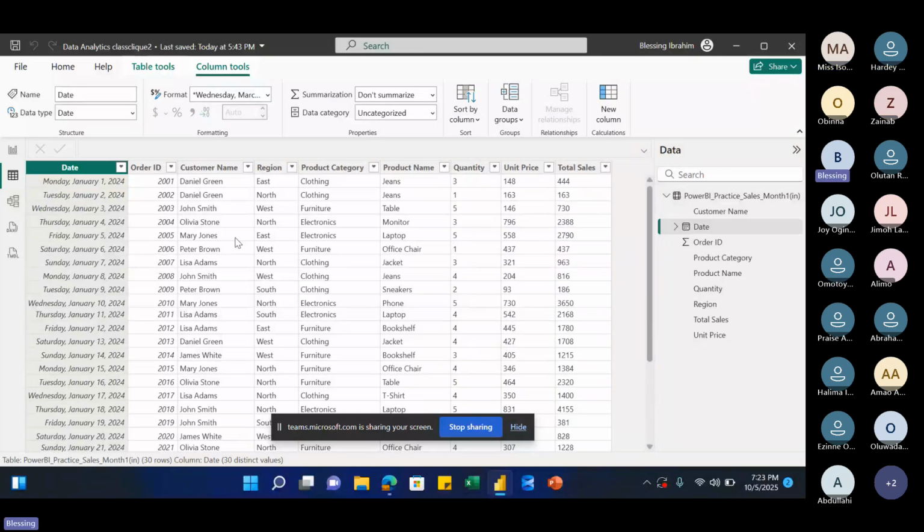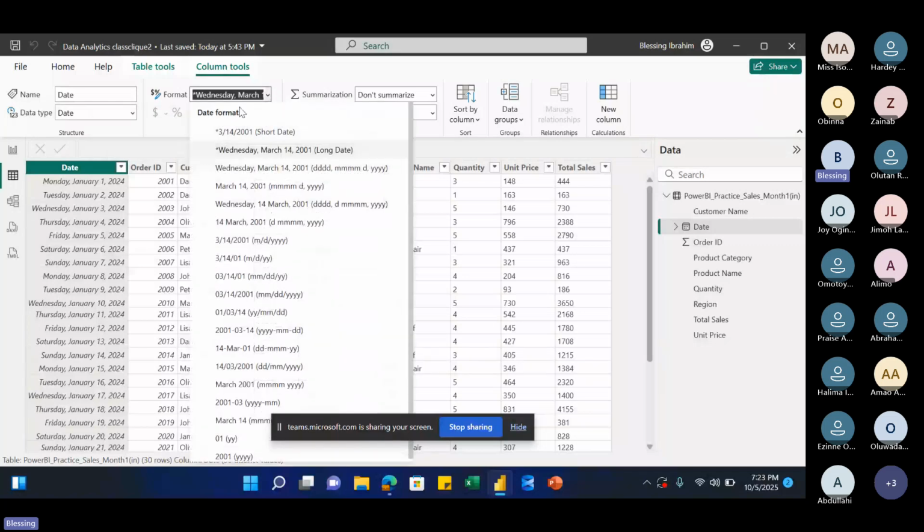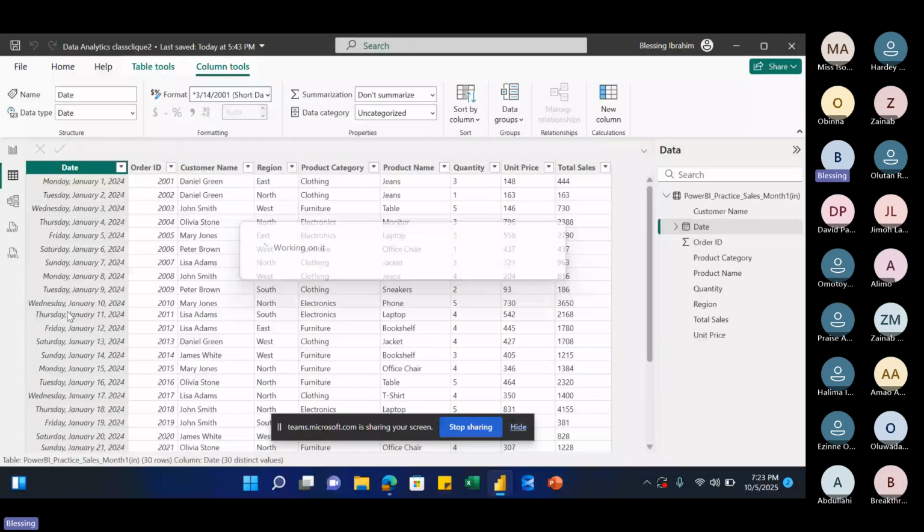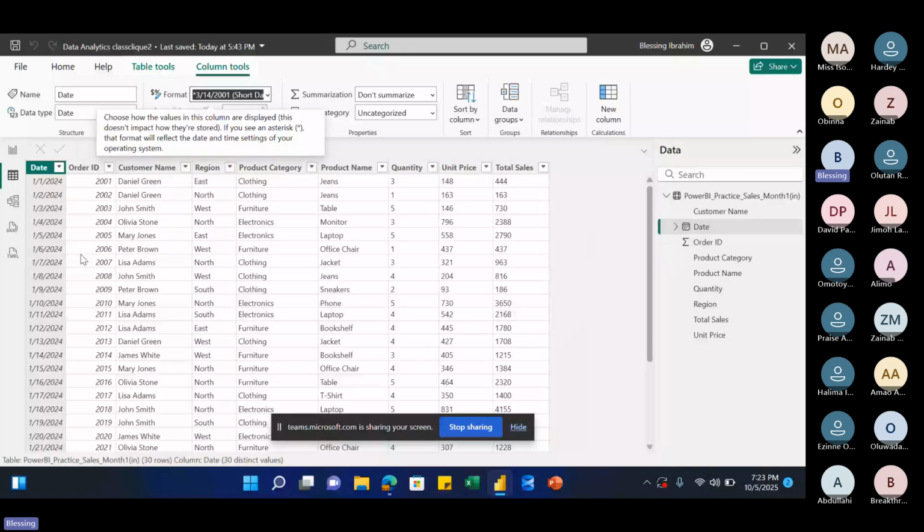So now this is the table here. We are viewing it in the table view. I'm going to select this column. It's showing long date, and I don't want long date. So I'll select it and come here and select short date. And you can see this here: short date. Then order ID, customer name, region, category. This region now is country, showing country or province or county.